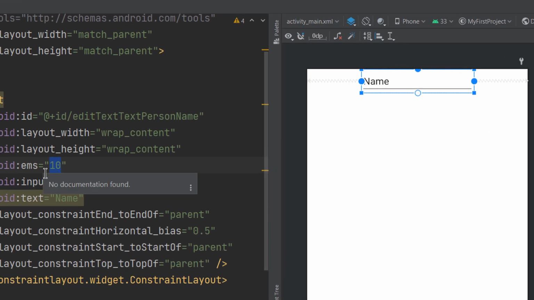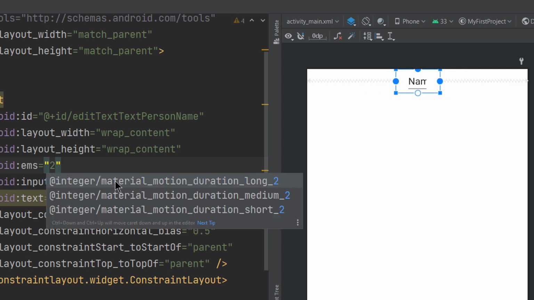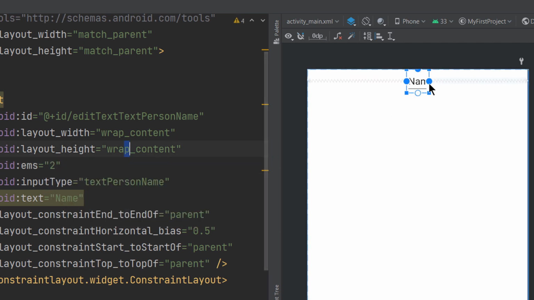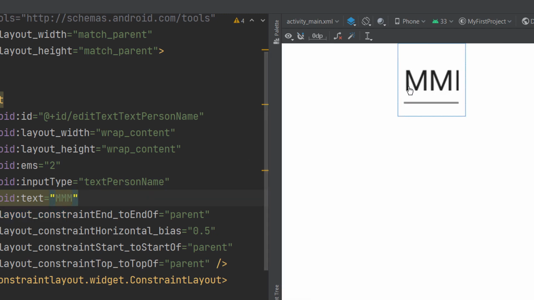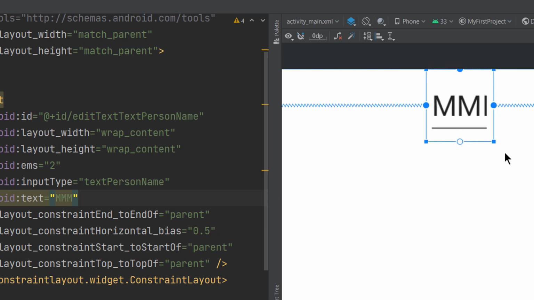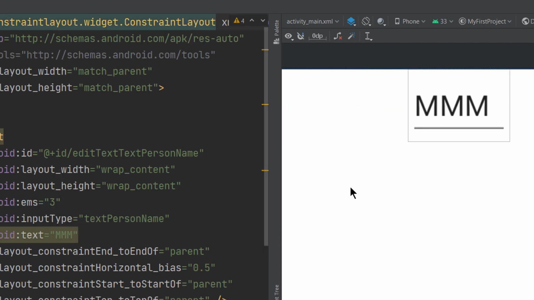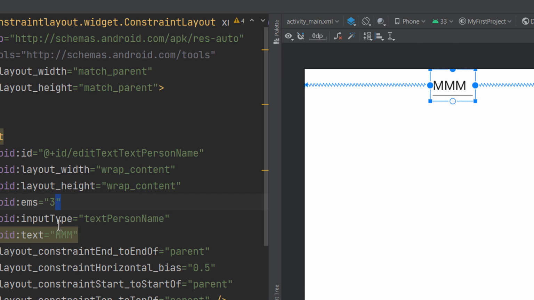So for example, if we just change this to 2 ems, here you can see that the width of the EditText is decreased. And if you, for example, add 2 ems here instead of the current text, you can see that the EditText is exactly 2 ems in length. So here, if you add another m, you see that it was truncated. The EditText is not able to show that third m because it doesn't have enough capacity to show it. If you change it to 3, you can see it once you change it to 3.